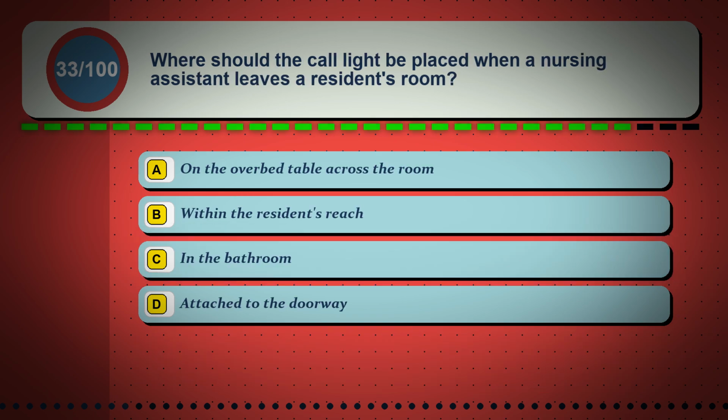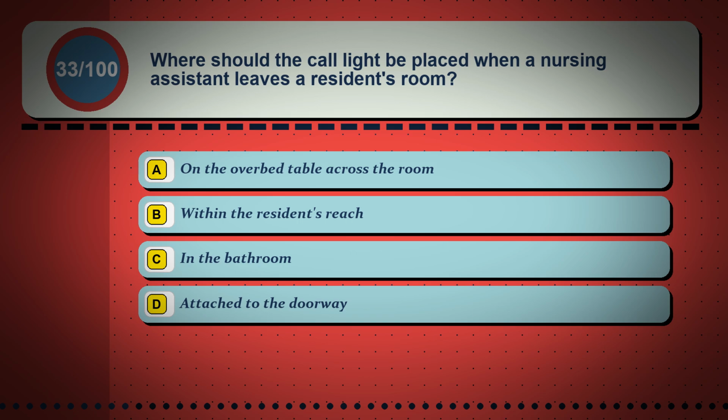Question 33. Where should the call light be placed when a nursing assistant leaves a resident's room? Option A, on the overbed table across the room. Option B, within the resident's reach. Option C, in the bathroom. Option D, attached to the doorway.